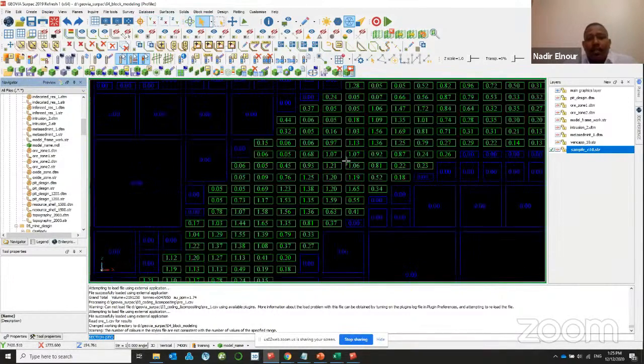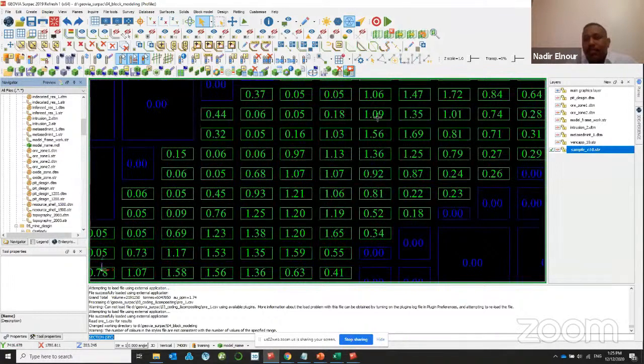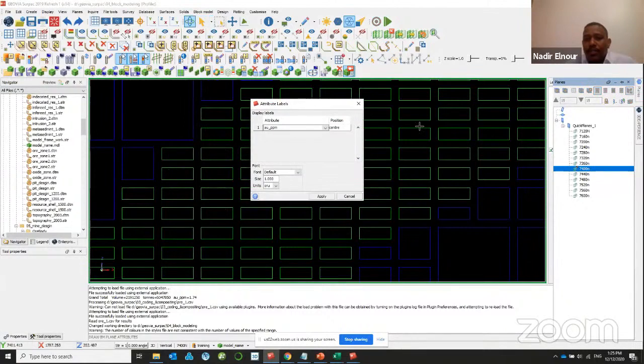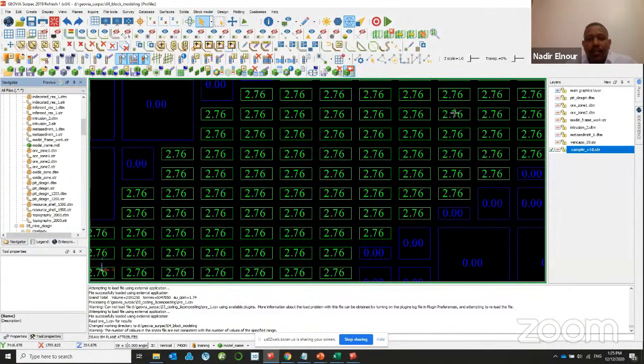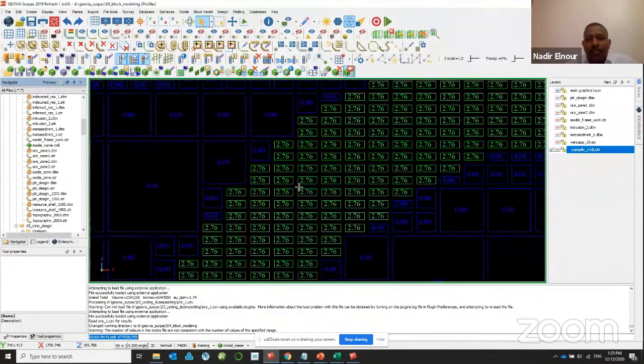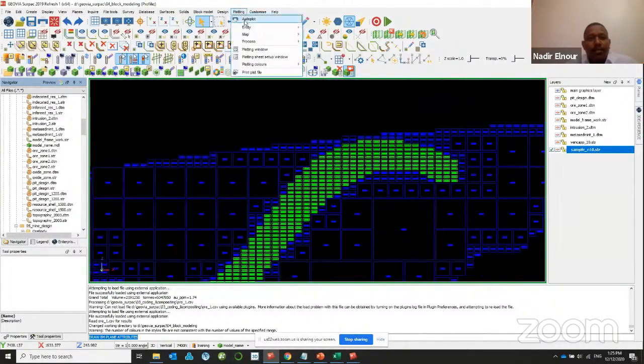So you can see it's colored by density, but then the number inside is not the density. In order to get the number inside as density, you need to go and draw the attribute here. You select density, then apply. Then you get it here. You don't miss and plot this one. If you'd like to plot this one, you just go and plotting.